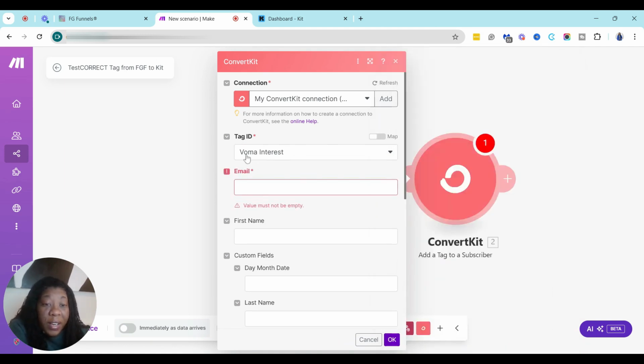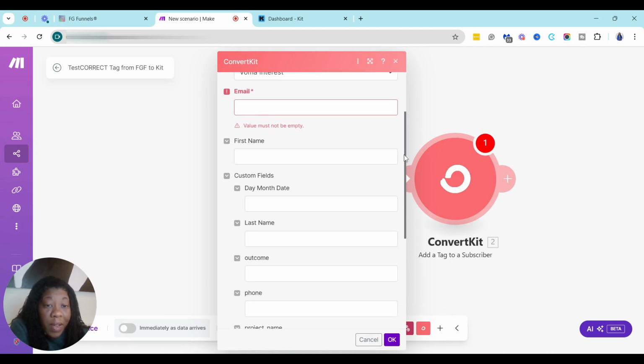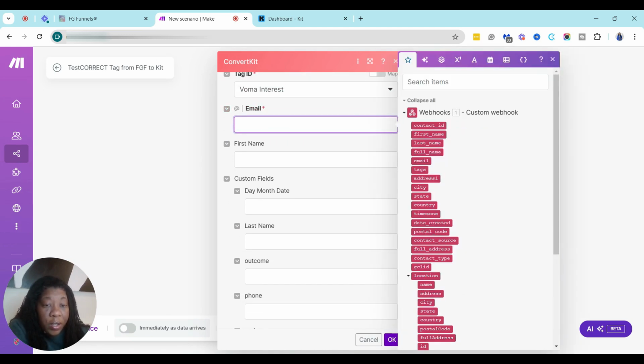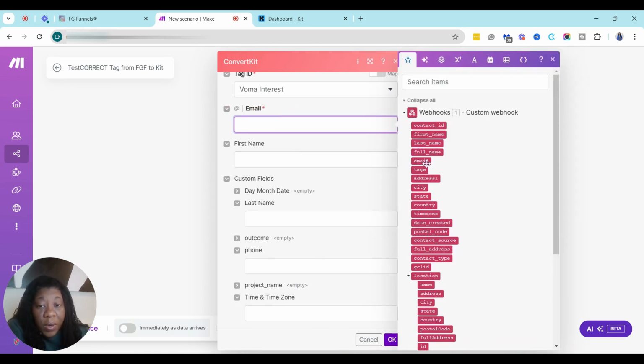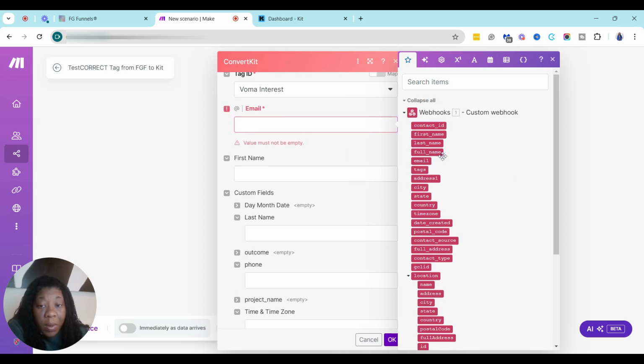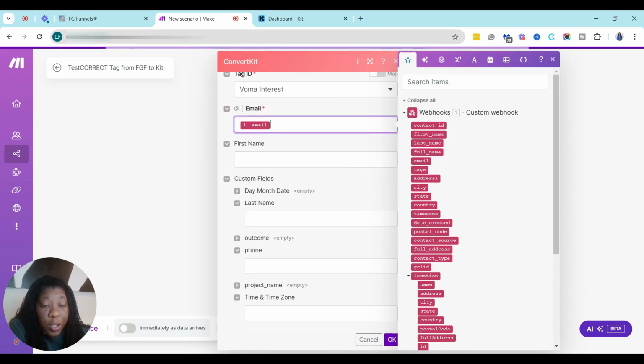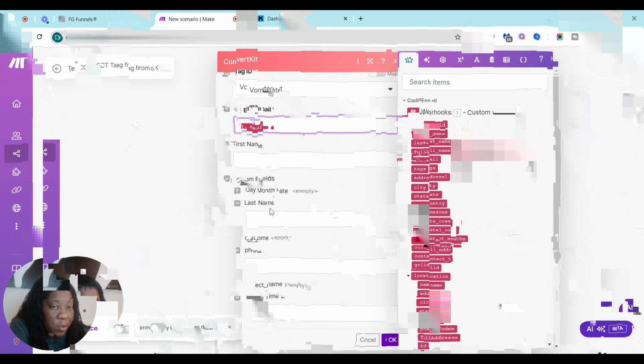So now that I have the tag that I want to be added, what I want to do is go ahead and map the other values that I want to bring over. So you can set up custom values, these fields here. I'm going to use the last name, but we're not going to worry about these other ones because these are custom fields from another tool. So essentially what I want to do is map the data from the webhook and FG Funnels to the fields that it correlates with in ConvertKit. It will be the same whether you're using ActiveCampaign, MailChimp, whatever. You want to just map these values.